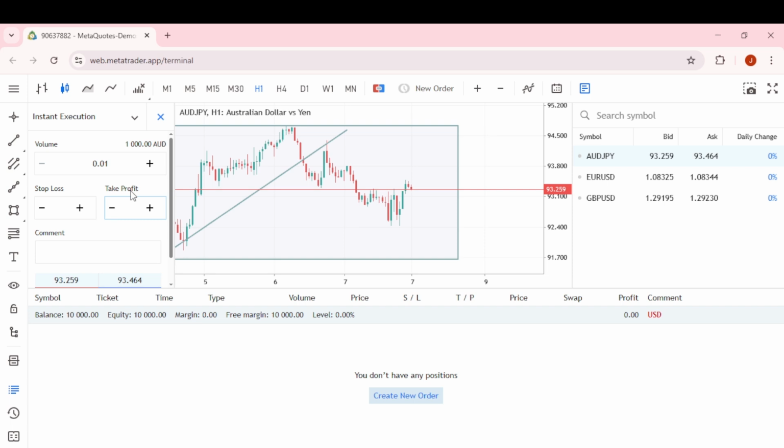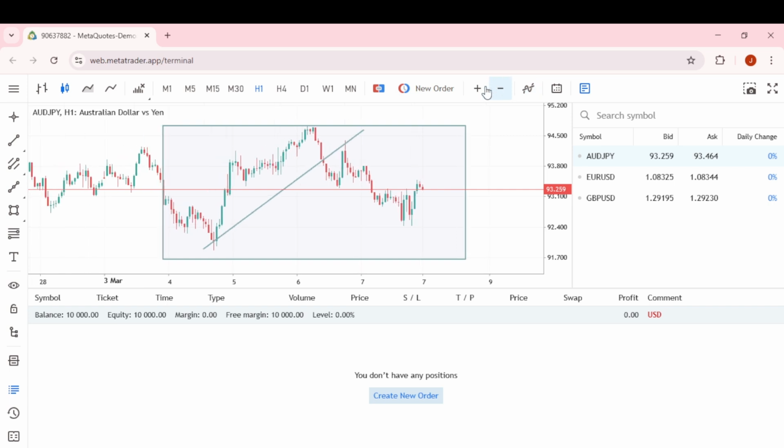Now for sell stop, it's going to be below the current market price. We also have the buy stop limit and the sell stop limit, but a lot of people don't actually use that. You just have to know how to use the buy limit, the sell limit, the buy stop, and the sell stop. Okay, we have this plus sign right here, and this minus sign right here is basically just a way to zoom in and zoom out.